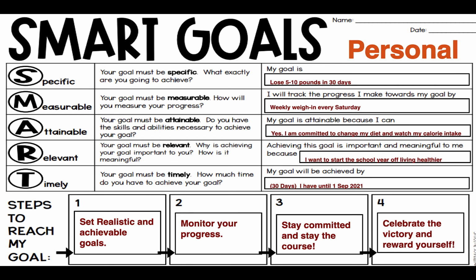So I'm going to show you another one here I use as just an example. This is for personal, not academic. So the goal here is specific. You want to be able to lose 5 to 10 pounds. So the specific part is you want to lose 5 to 10 pounds within 30 days.